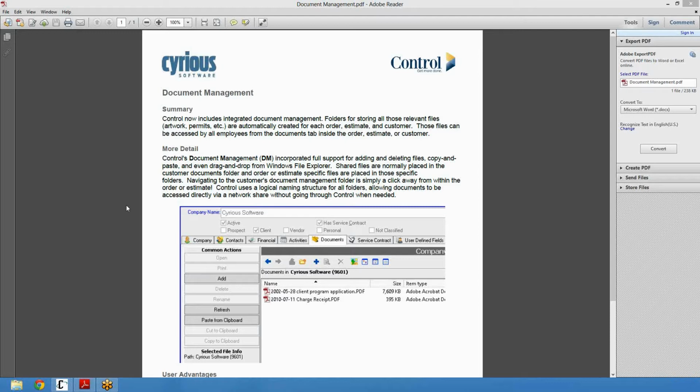You may have an existing document management system that you've created over the years or what have you. Control is its own flavor of that. You have the ability to have folders automatically created for any of those types that I just mentioned: the estimates, orders, and companies.